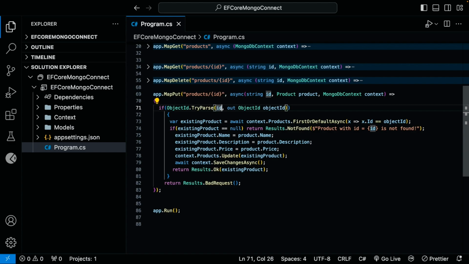First, we will try to parse this ID to an object ID. If it is not successful, return bad request. If it is successful, first we will check whether a product with this object ID exists in the MongoDB database. If the product does not exist, return not found. If the product exists, replace the existing product name, description, and price with the product name, description, and price that we passed in the request body. The context.Products.Update will mark all the 3 fields as modified, and the context.SaveChanges will make sure that this record is updated in the MongoDB database.